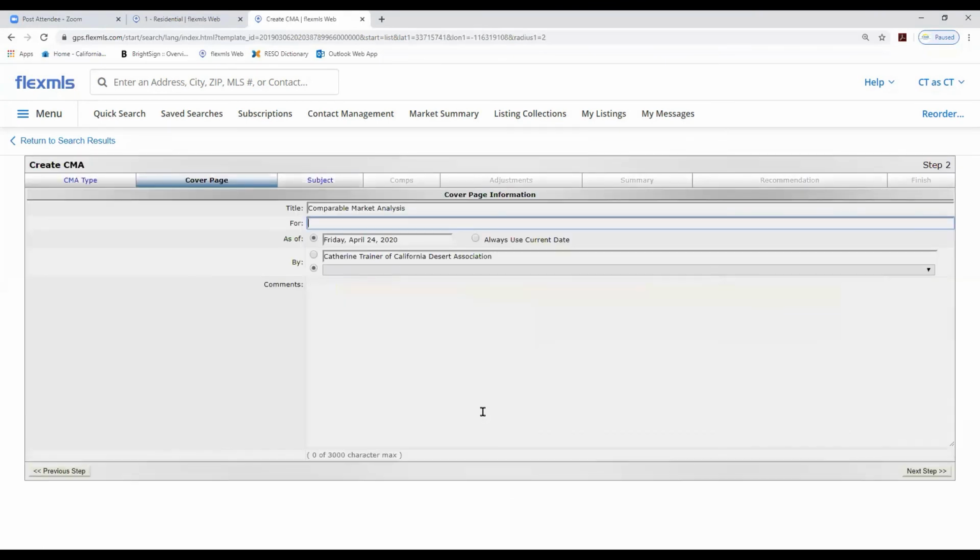And this is the cover page. You can see up here, we're in the tab, it says Cover Page. And you're going to put in your client's name. This is for my client.